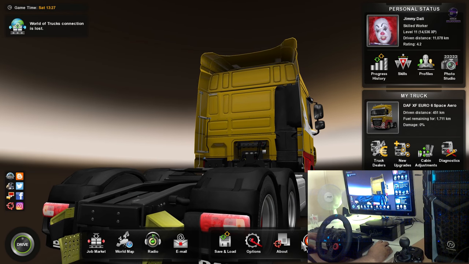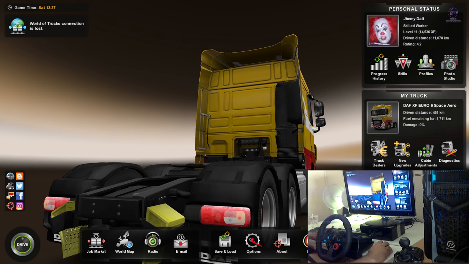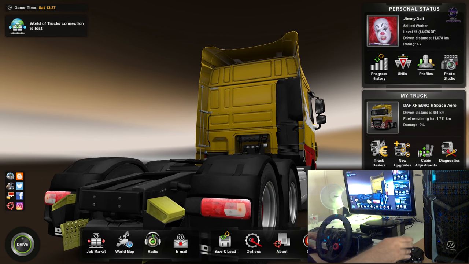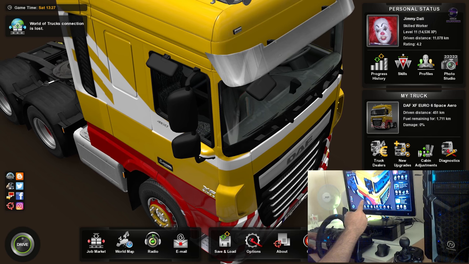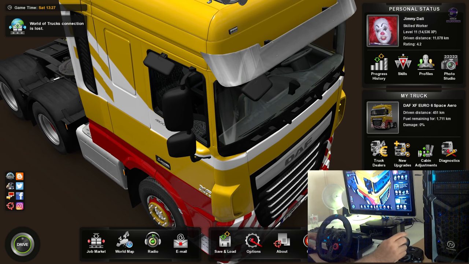Hey guys, today I'm going to do a quick tutorial on how to use the shifter. It's this thing right here, the Logitech shifter, on Euro Truck Simulator 2.